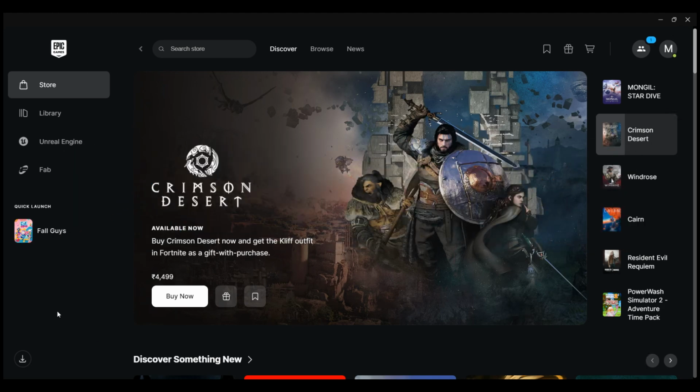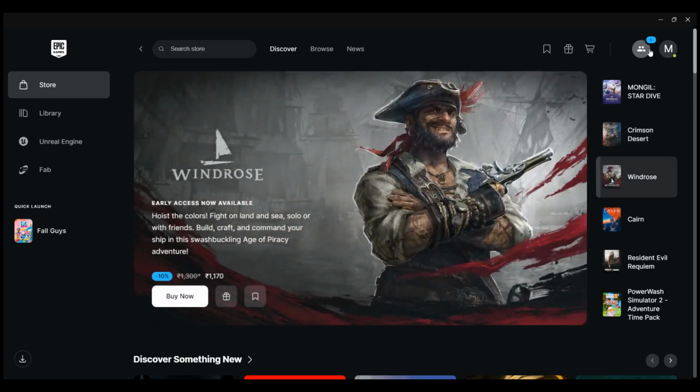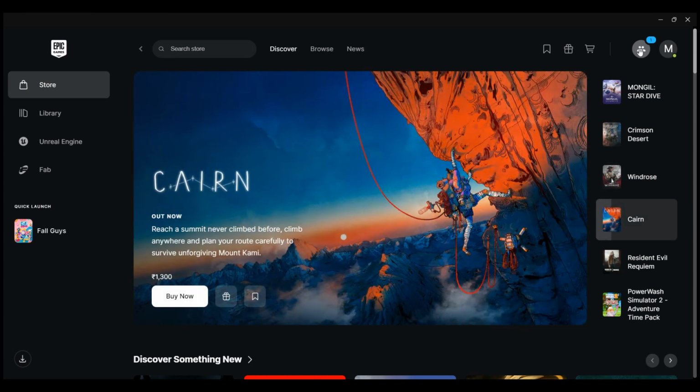First, open the Epic Games Launcher on your computer and sign into your account if you haven't already. Once the launcher is open, look toward the upper right hand corner of the window. You should see the Friends icon, which looks like two silhouettes next to each other. This is the button you need to click to open your friends list. Go ahead and click that Friends icon and the Friends panel will appear on the screen.